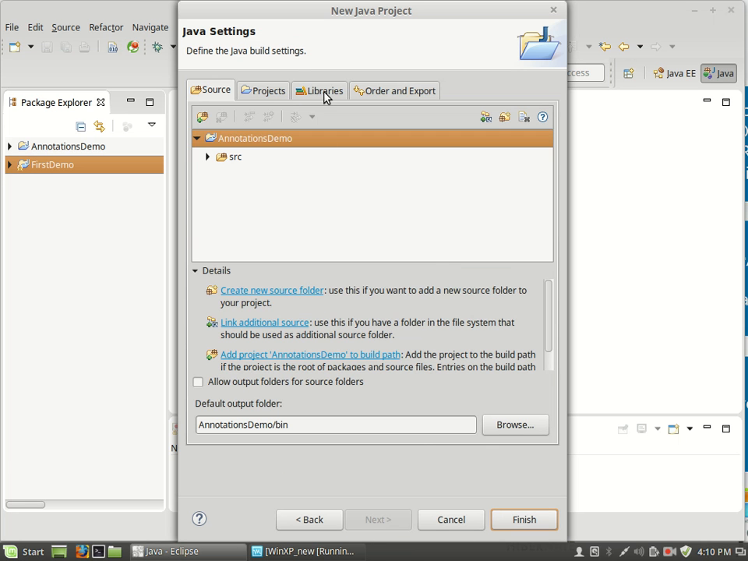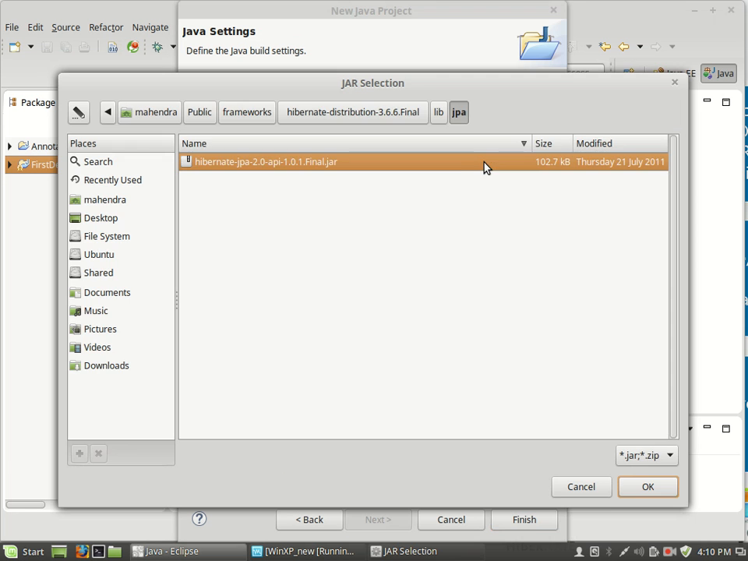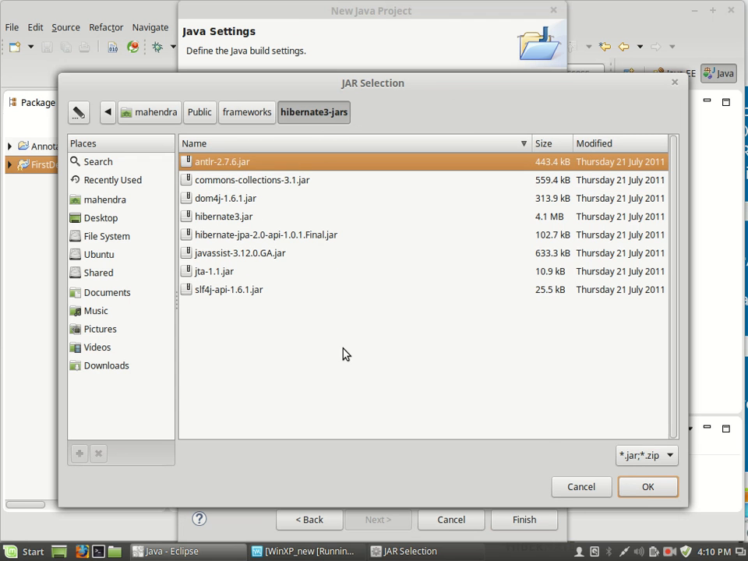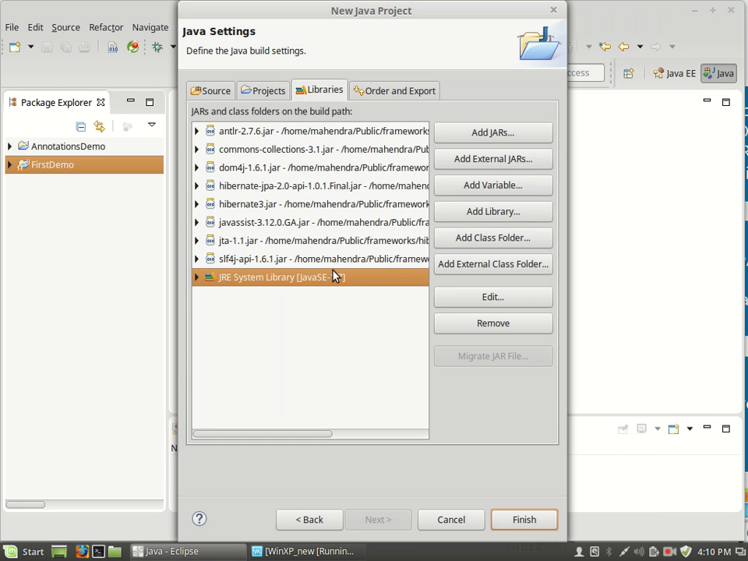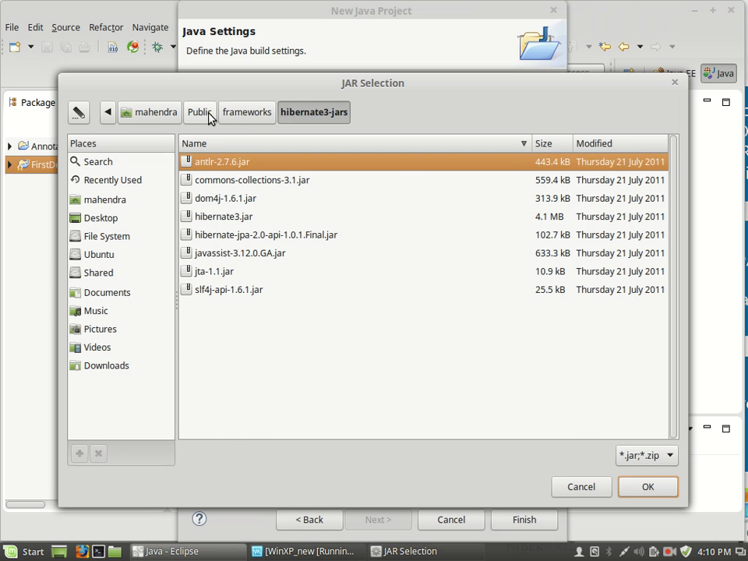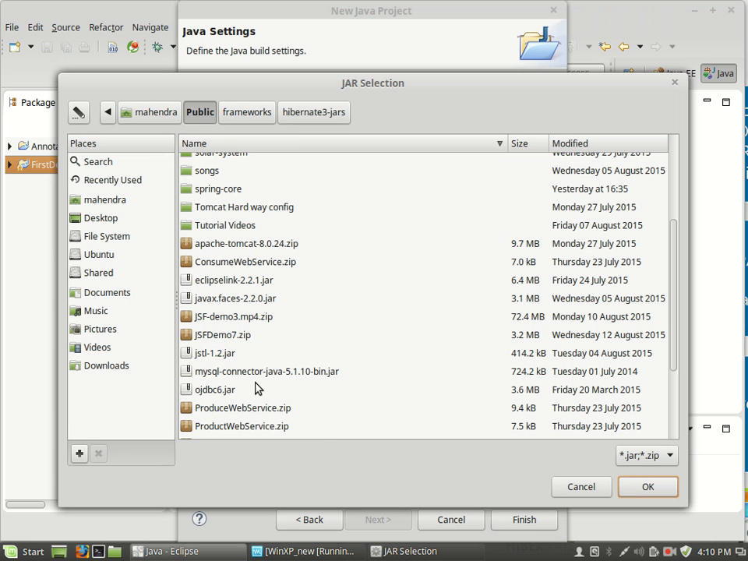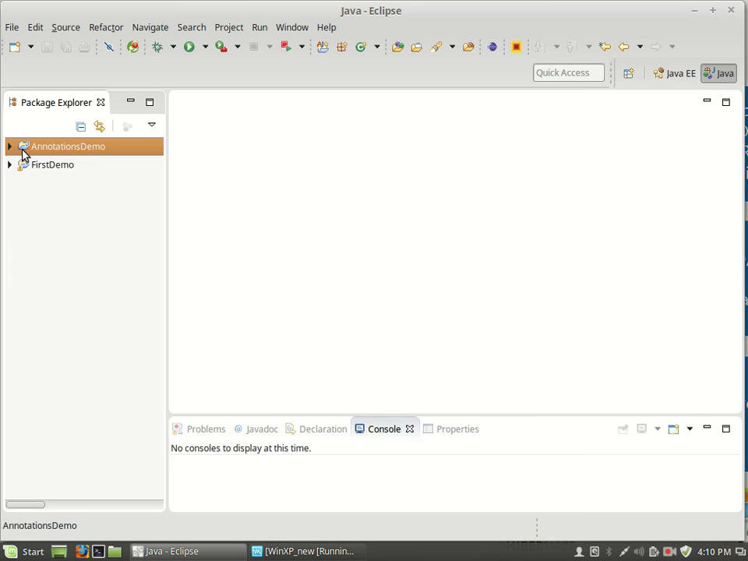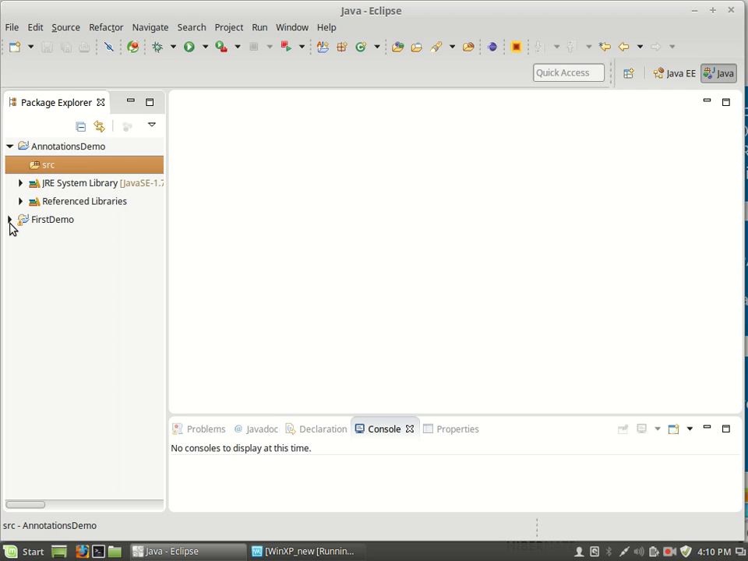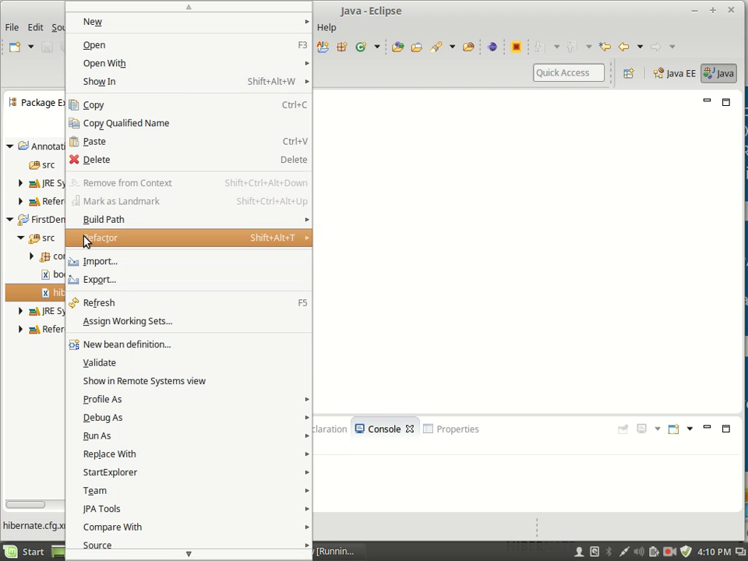Next, this program requires several jar files to be included, so external jar. From this folder, Hibernate 3 jars folder, I'll just select all the jar files. Then I'll again click on add external jar. Here I need one more file, OJDBC6, because it's a JDBC driver which is required. Finish.